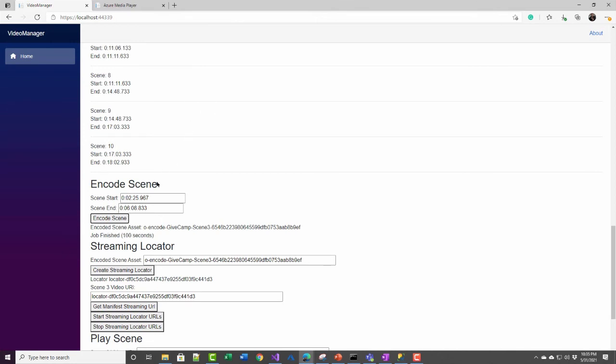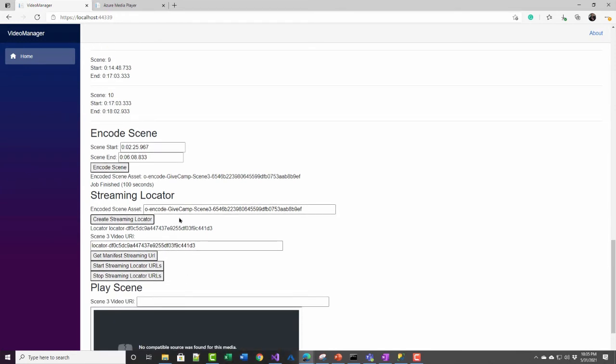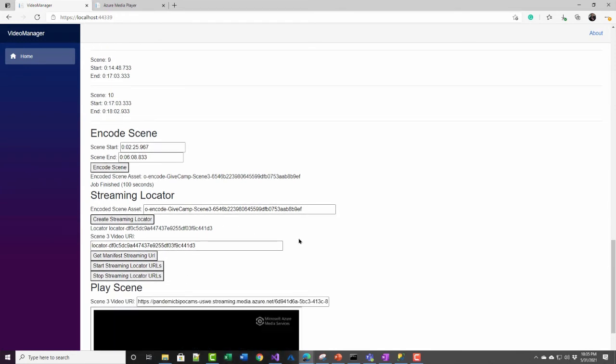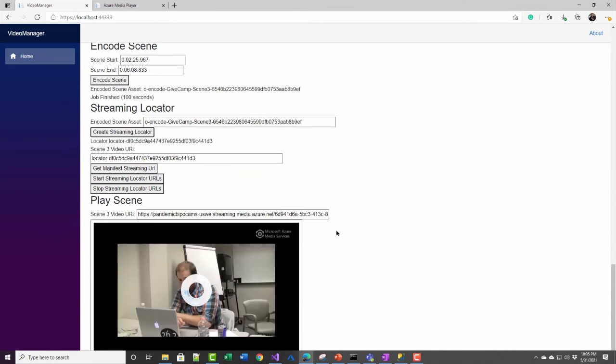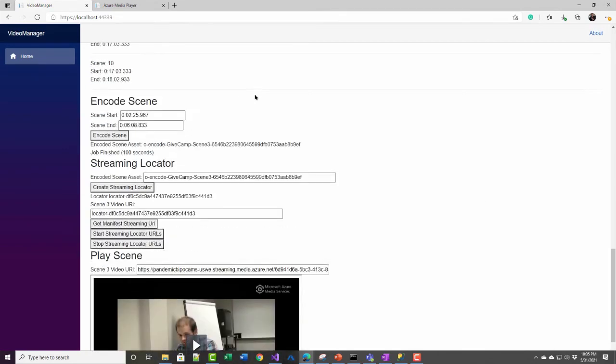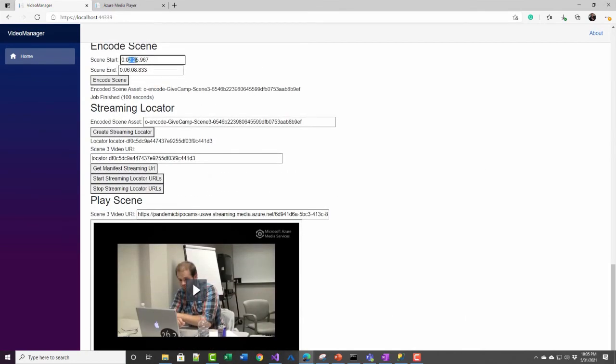It took 100 seconds, and the final step we need to do is to create a streaming locator, and this button calls that method right here. And now I've got an iframe which points to that streaming locator, and you can see this one is not the full video, it's just scene number 3, and goes from 225 to 608, so that should be about 3.5 minutes or so.